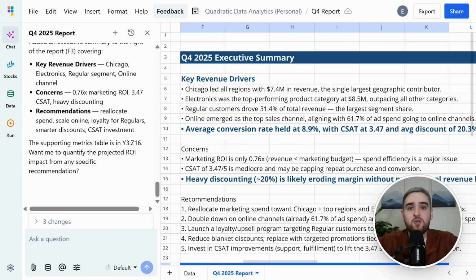Or even better, if you can connect live to a data source, you can have Quadratic automatically refresh your data every day, week, month, or whatever cadence that you need. So save yourself some time and try building your own reusable spreadsheet reports with Quadratic.